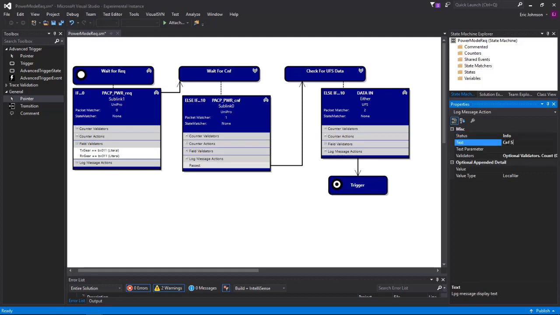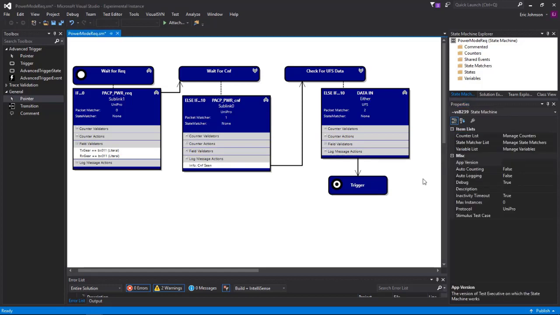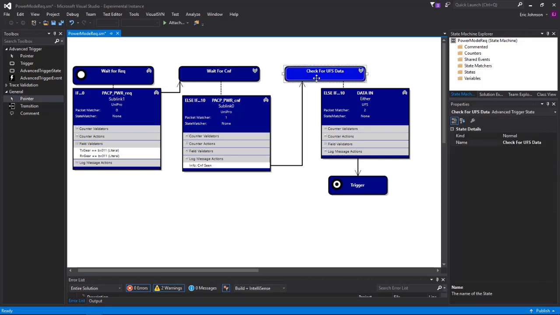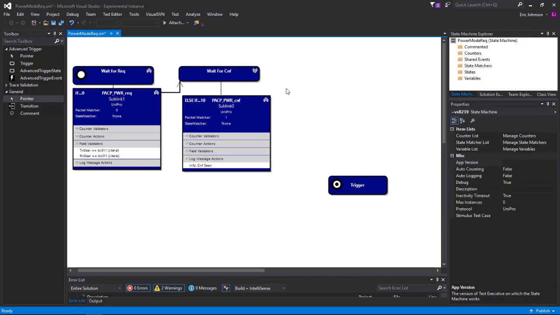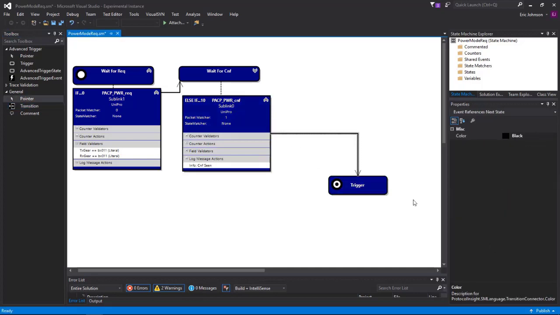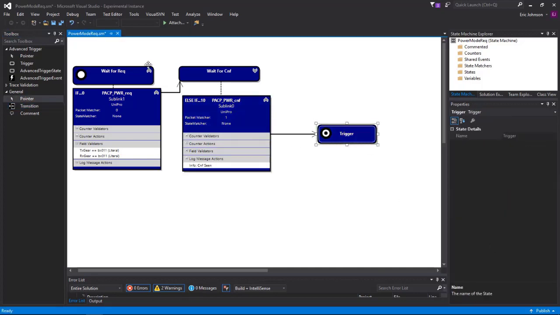Text, we can say conf scene, and that now is a log message action that'll show up on screen. Now because this doesn't work if you have both Unipro and UFS, I'm going to get rid of this check for UFS data, and I'll just put a simple transition back on here from the conf to the trigger. So now this just looks for a single request and conf and then triggers.